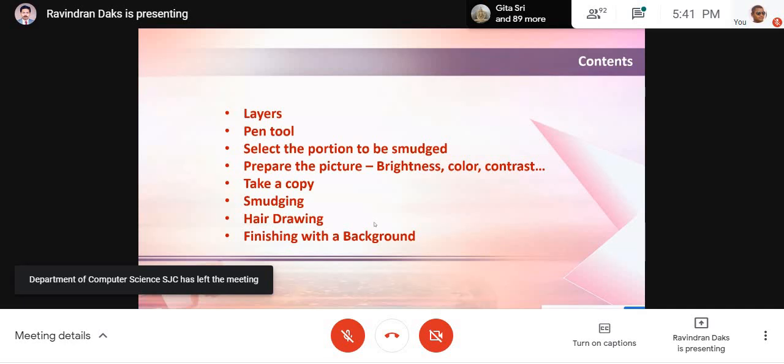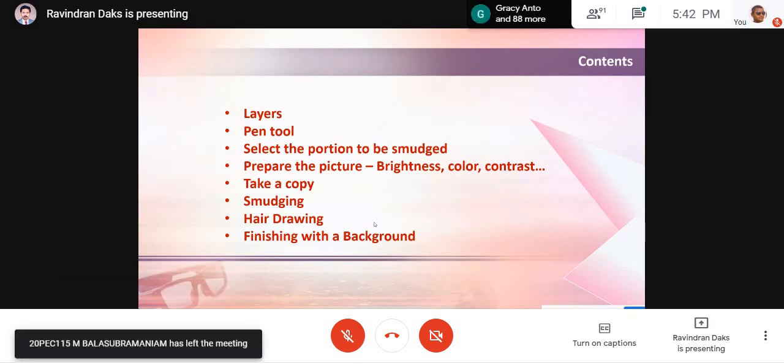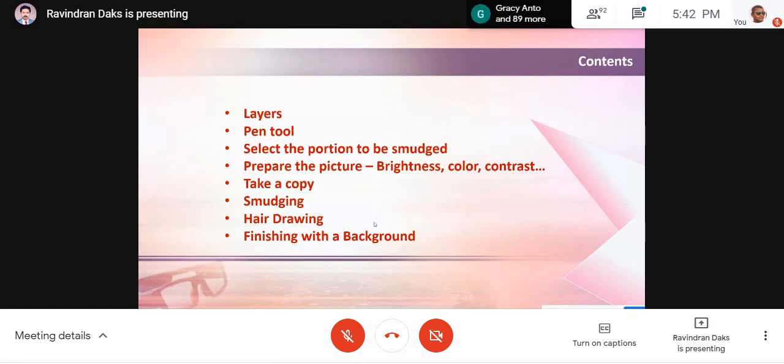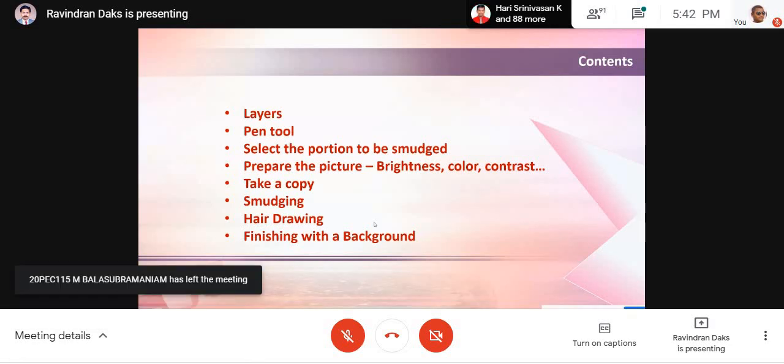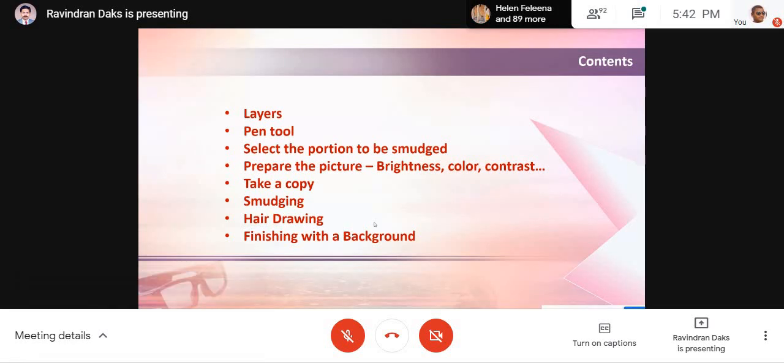And after completing all these things, take a copy. In each and every step, you are supposed to take a copy, because you may be going wrong. If the design or the smudging is not correct, you can just backtrack. That is the purpose of having a copy at each and every level. So take a copy, have a new one, and in that you go for smudging. Once it is done, you can go for the design of anything, maybe greeting cards or like that.